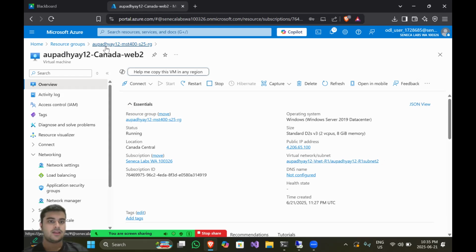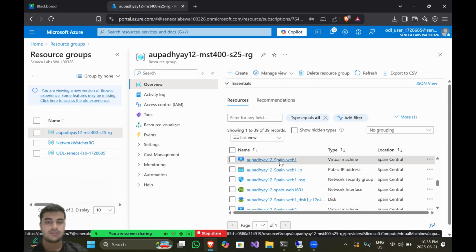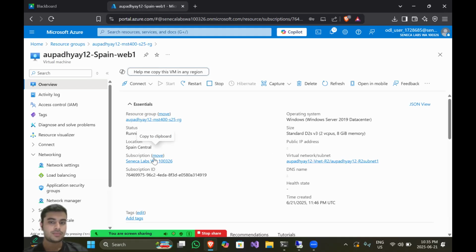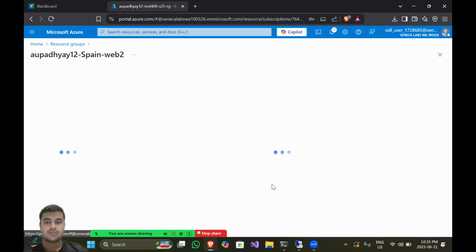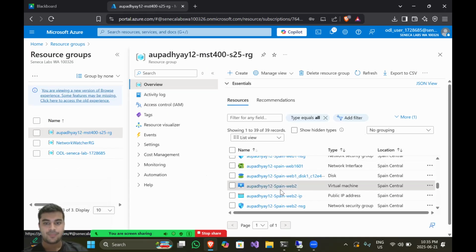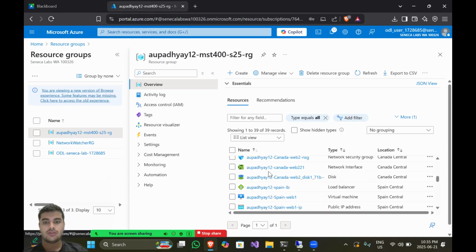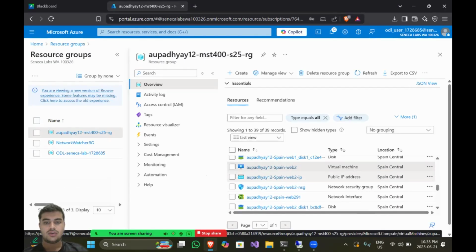Let me show you my Spain web servers. My Spain web server 1 is in Spain Central, and it's in region 2, subnet 1. And my Spain web server 2 is in Spain Central, and the network is in here, region 2, subnet 2. Okay, so I've created four web servers.